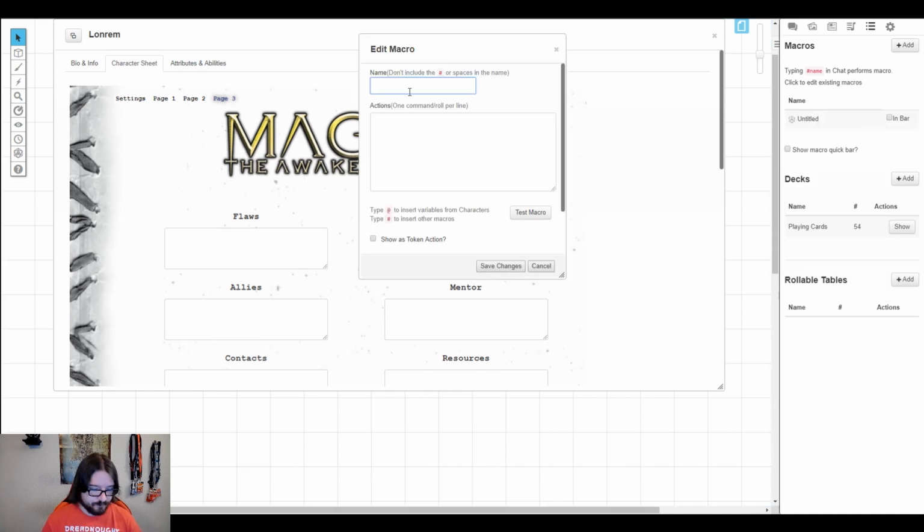So we're going to add a macro. We'll just call this spell template.